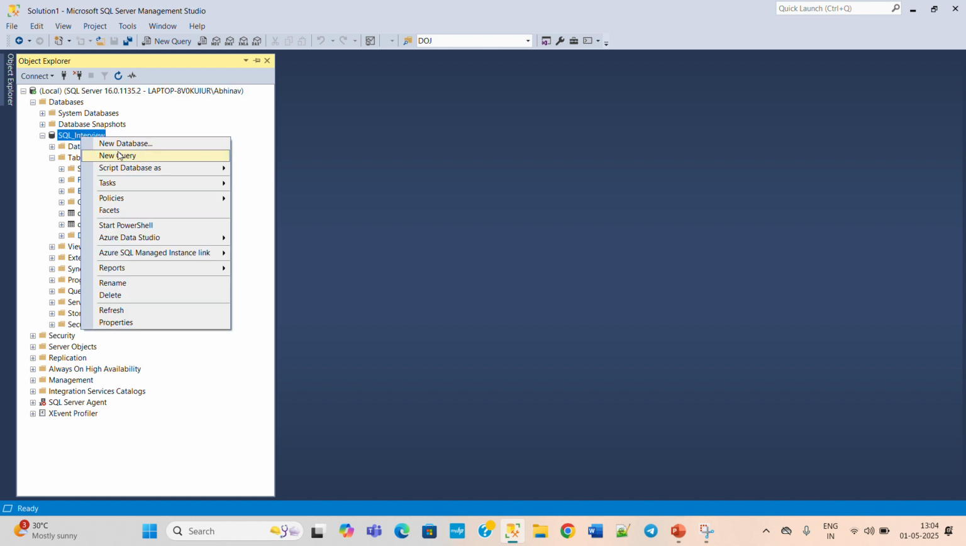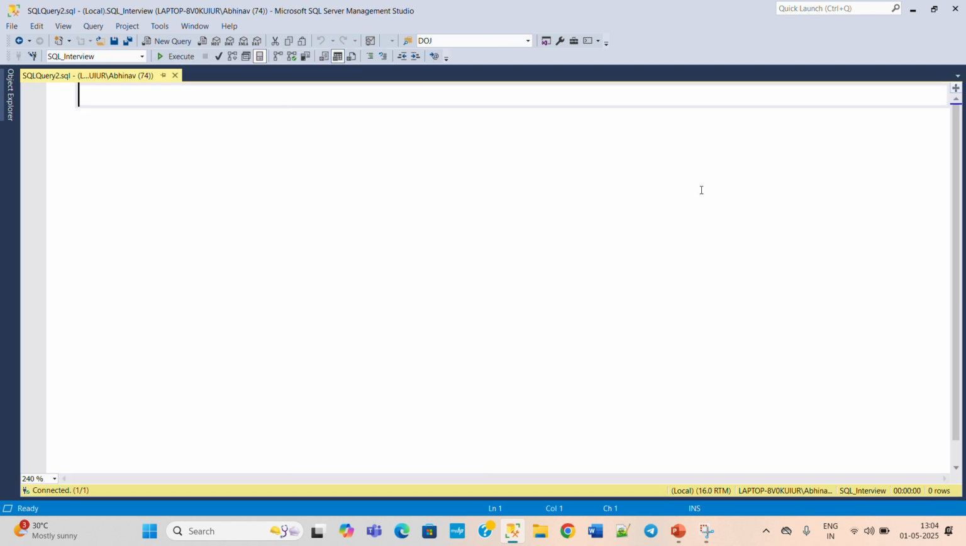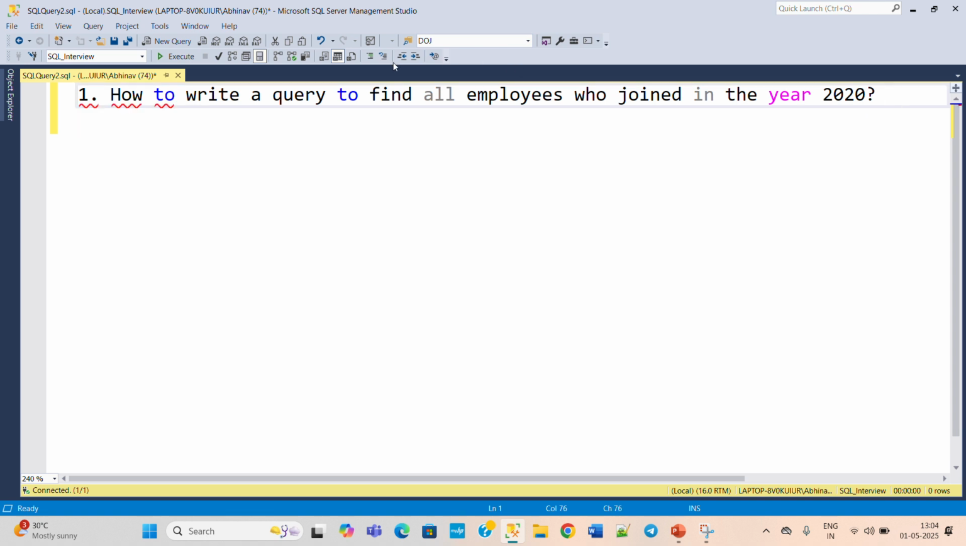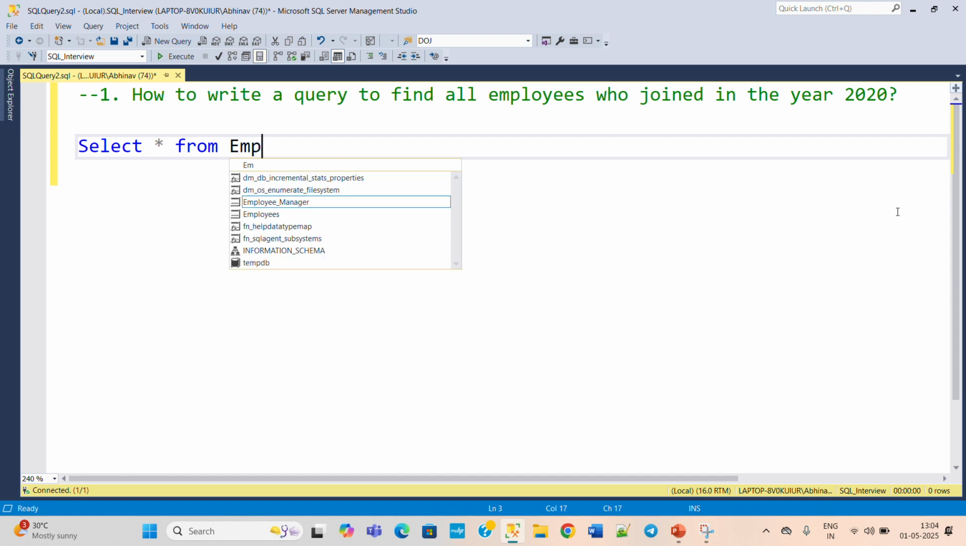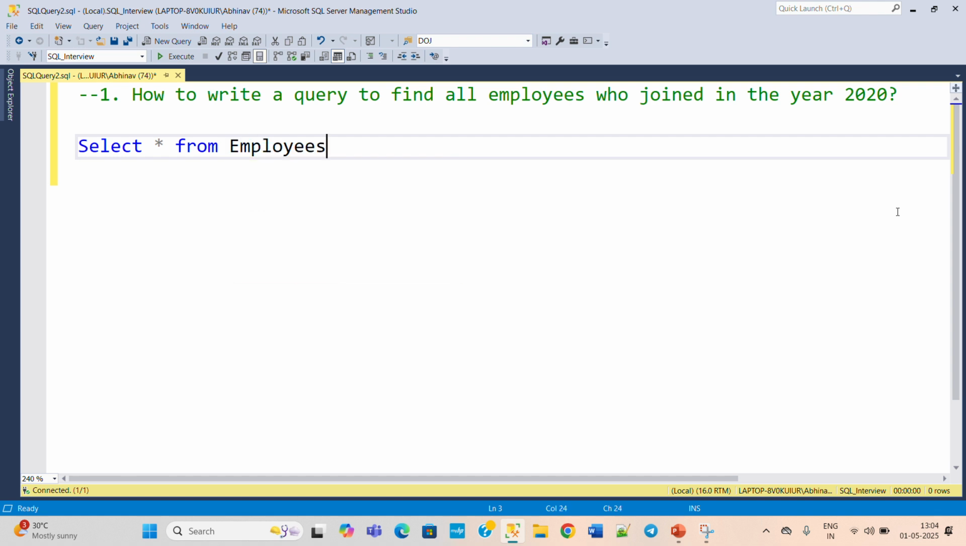Paste the first question. Now open the database, SQL interview database. Now new query. Paste this question here. Then what do we need to do? We have the employee table in which we will find those employees who have joined in the year 2020. First of all, check the data for the employees table. So select star from employees and now execute this to check the data.